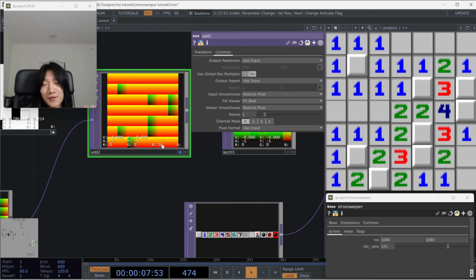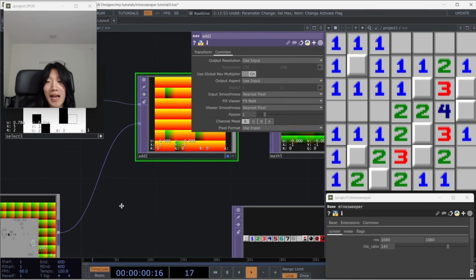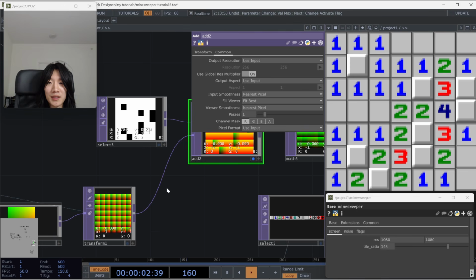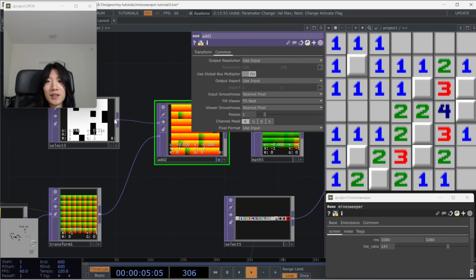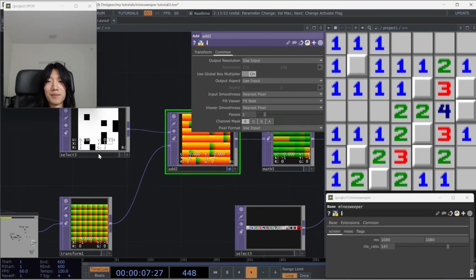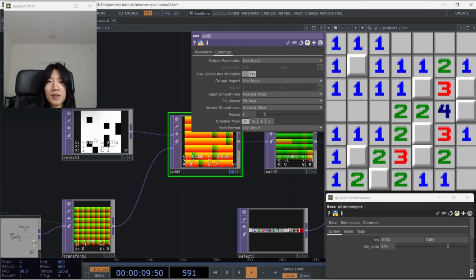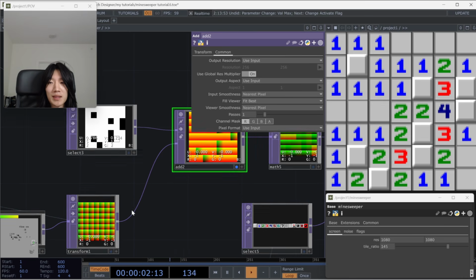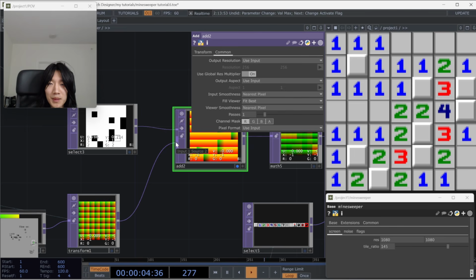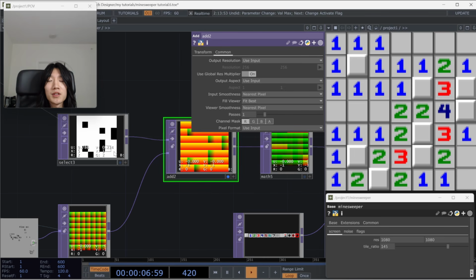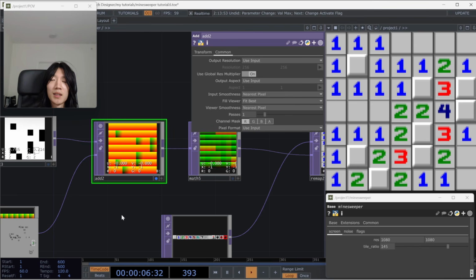One thing to be very, very sure about when you're adding these two together is, number one, you want your Minesweeper board to be in the first input, and then you want your UV to be in the second input. And you also want this to be nearest pixels and masking red. If any of those are messed up, you're not going to get the right thing. Now, hopefully that makes sense.